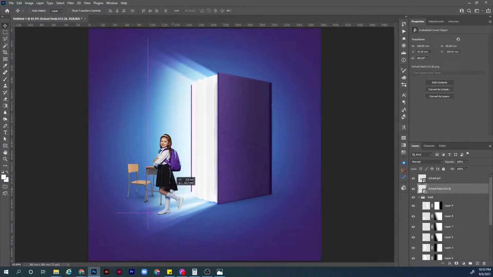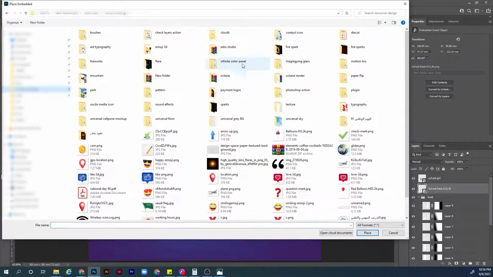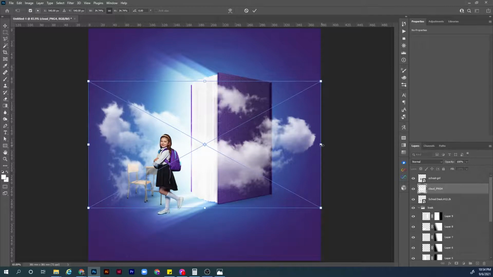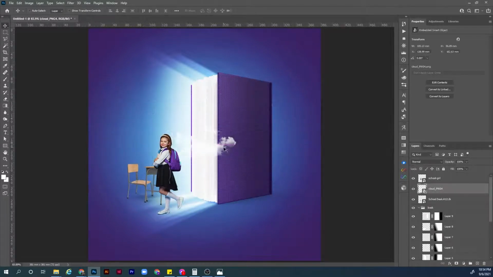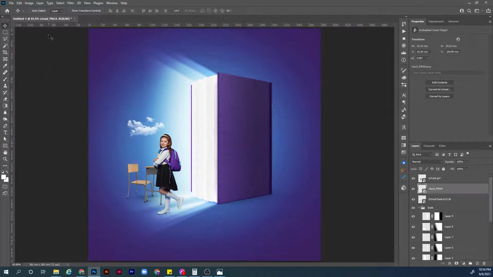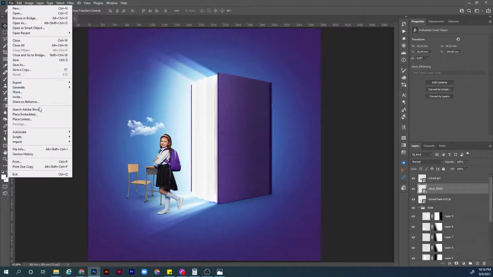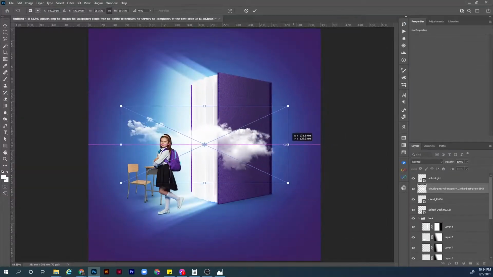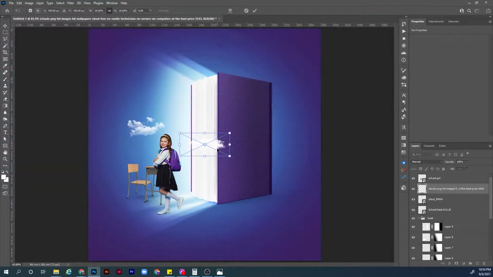Okay, I think this position is good. Let's reposition the disk also. Okay, now let's add some details. Let's hold Alt, click and drag to rescale from the center. Again, position it however you want. Let's add the other cloud. Again, hold Alt, click and drag to scale from the center. Yes, position however you want. Okay, I think this is good.